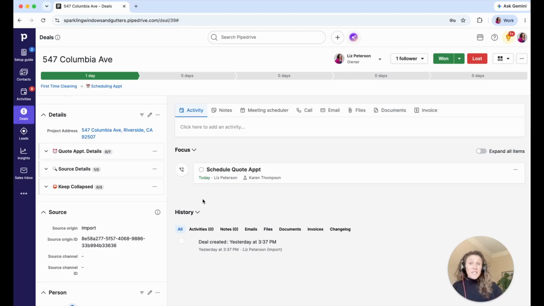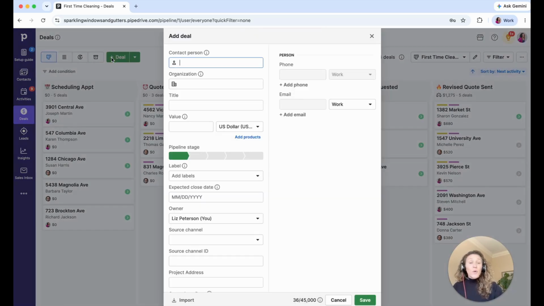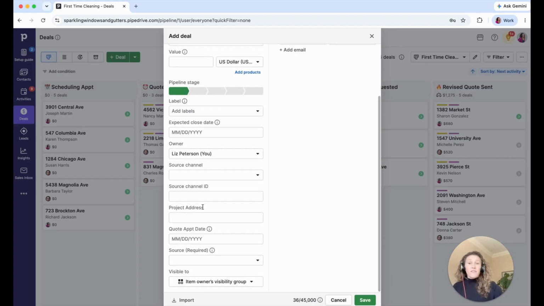The next customization I want you to make is your add deal window. So I'm going to go back out to my deals here and I'm going to just click this plus deal to show you what this window looks like now. So these are all of the fields that are visible when someone goes to manually create a deal in your Pipedrive account. And many of these fields we don't need.